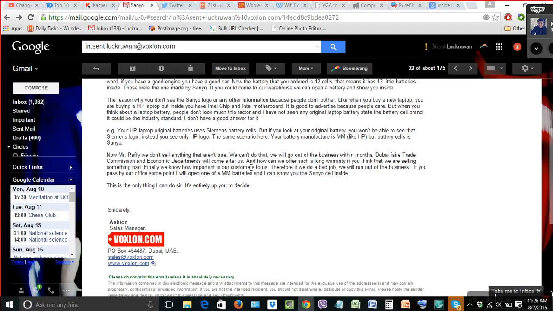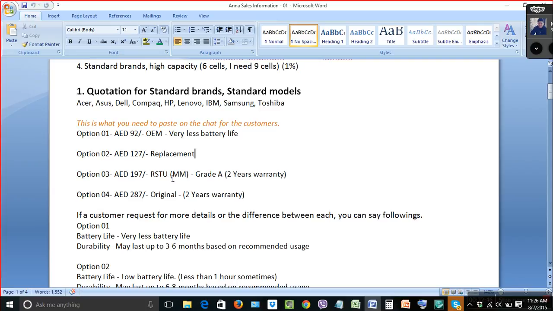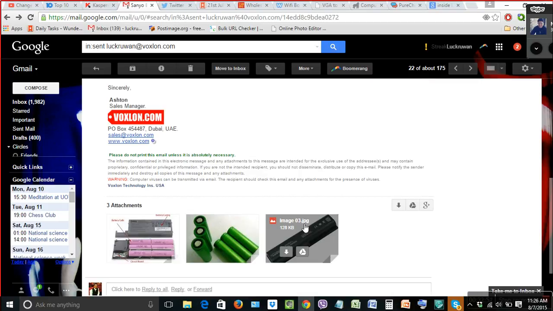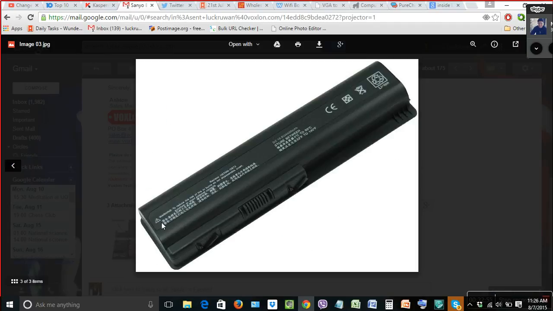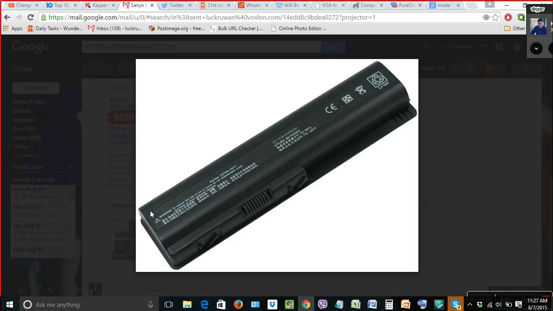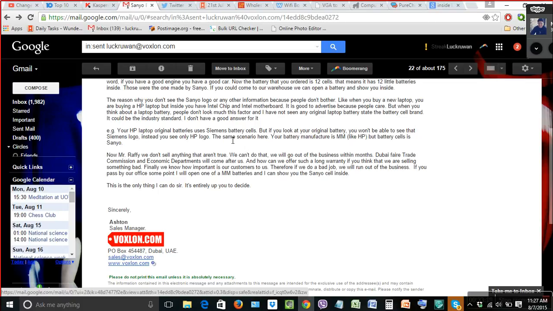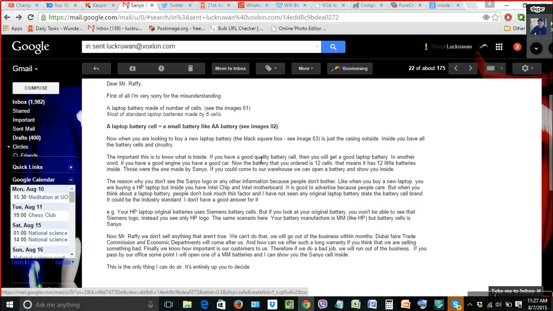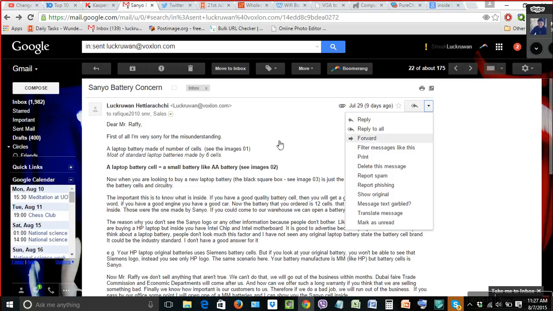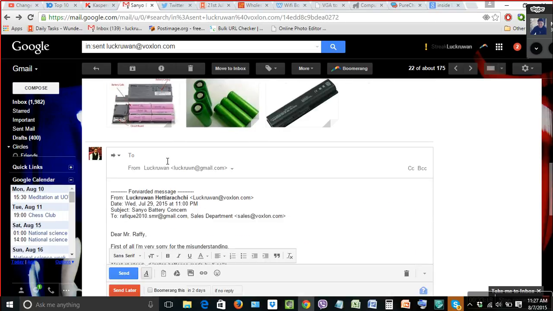The same scenario here. Your battery manufacturer is this one, RSTU. So the customer will find only the logo here, like the HP logo, not the cell brand. It's a battery manufacturer, but inside is a Sanyo cell. So this is the information. I'm just going to send you those details right now. It's just like HP using Sanyo batteries or Panasonic.